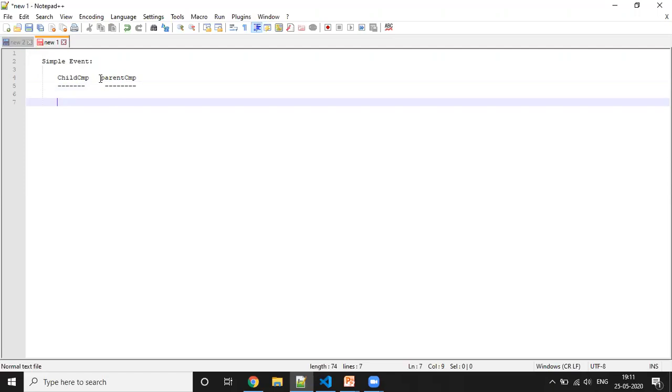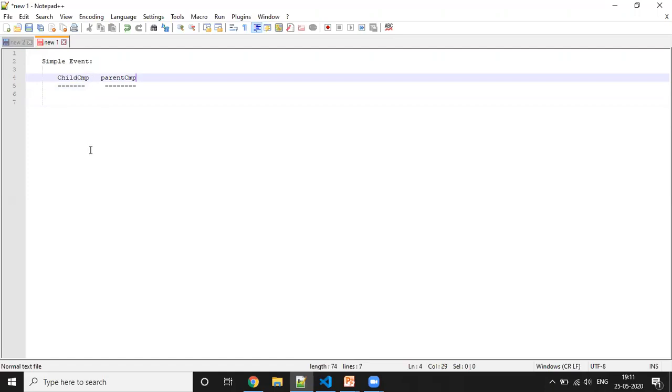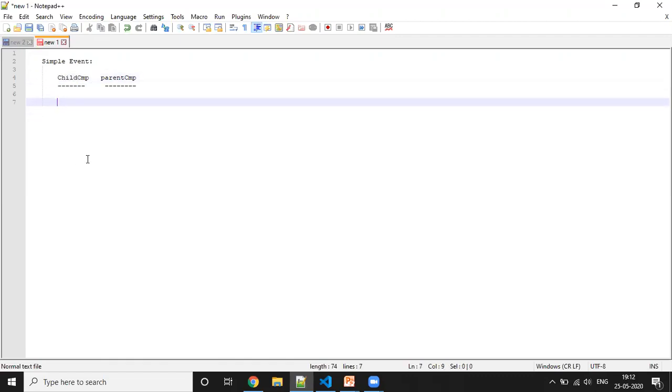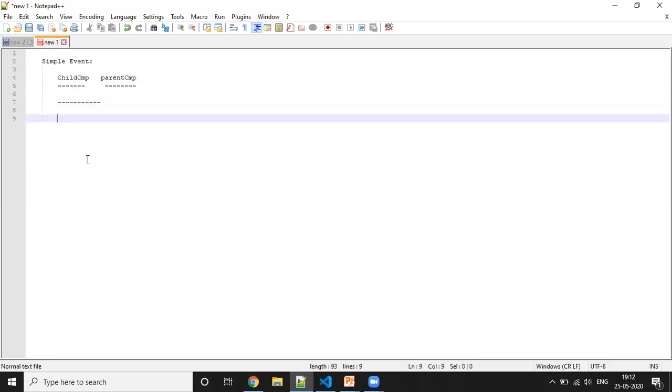Last week we saw how we were passing values from the parent, accessing the child component's variables from the parent component. Today we are going to discuss how we can access the parent component from the child component. There are two things I want to discuss here: how we can pass the value, or how we can access the parent component.